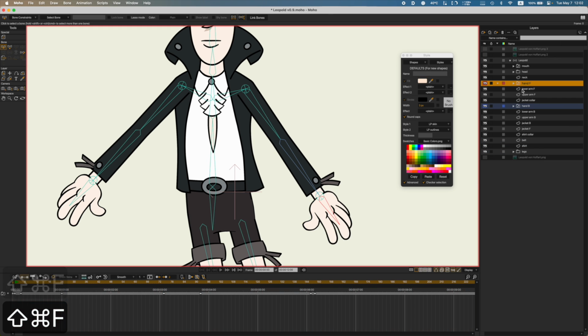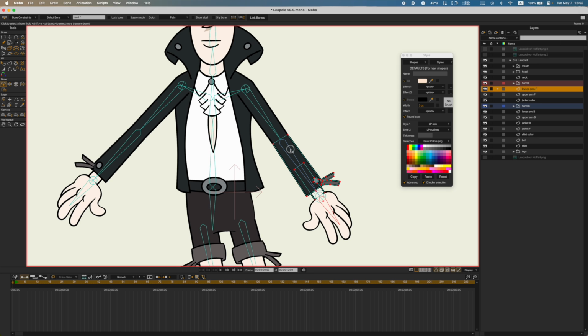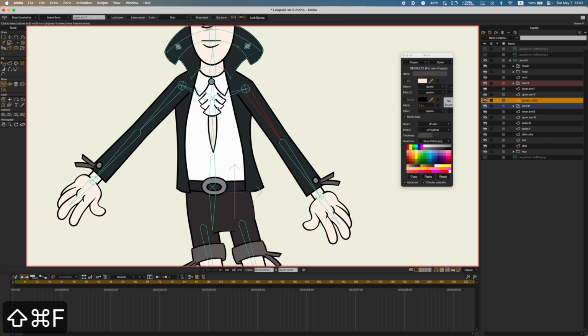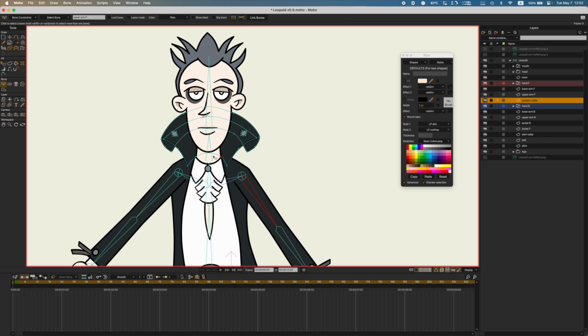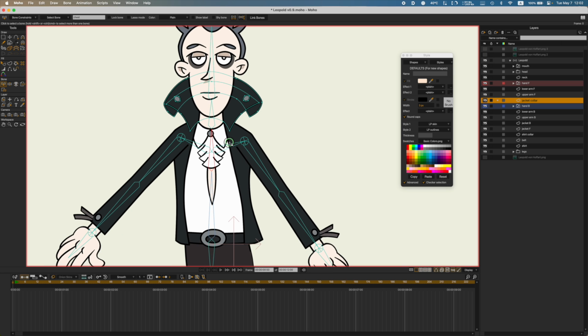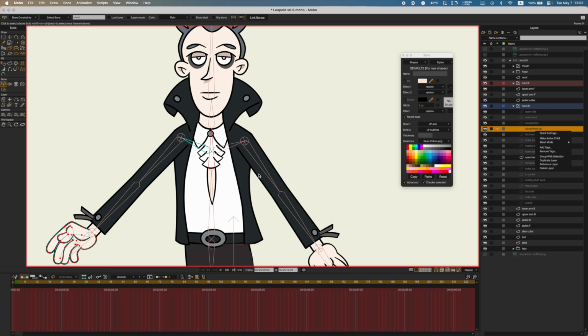Okay, done. Lower arm binds to the lower arm. Upper arm binds to the upper arm. Jacket collar binds to nothing really because it's kind of stiff. It should bind to the chest, I think. Yeah, that's the only thing, really only to the chest. The other hand again binds to the hand bone.